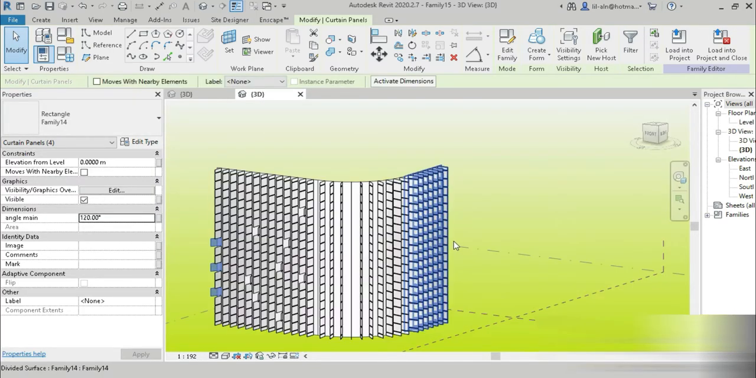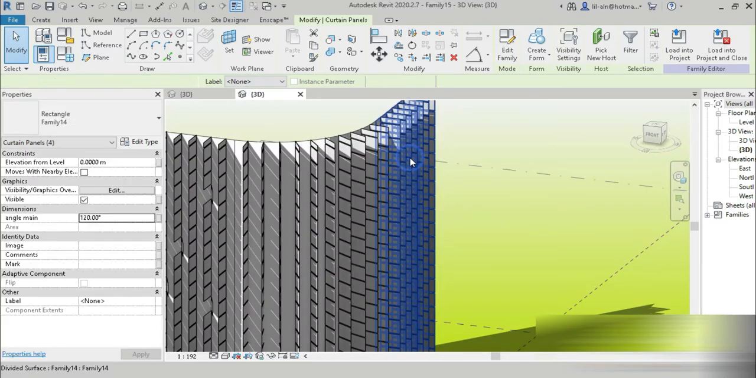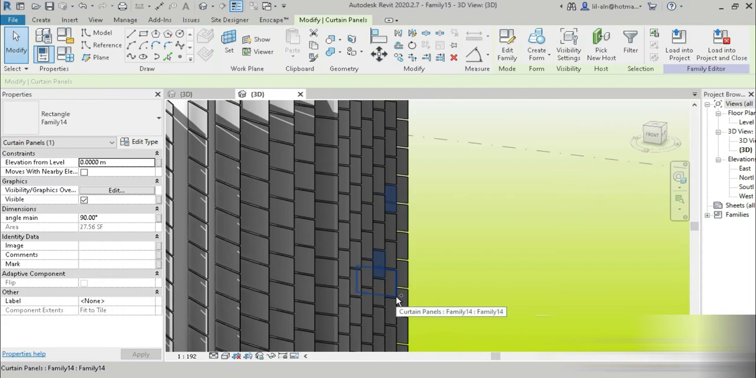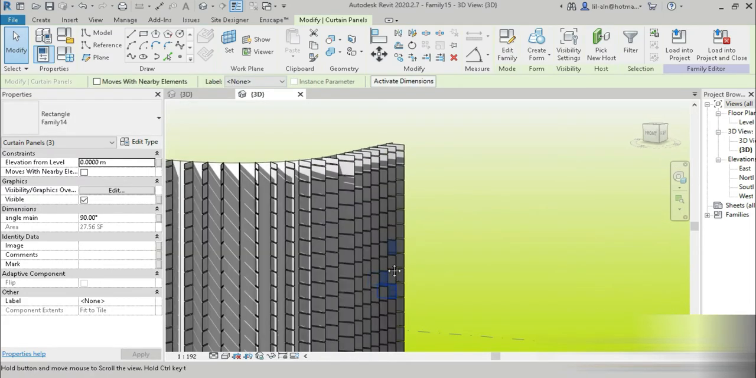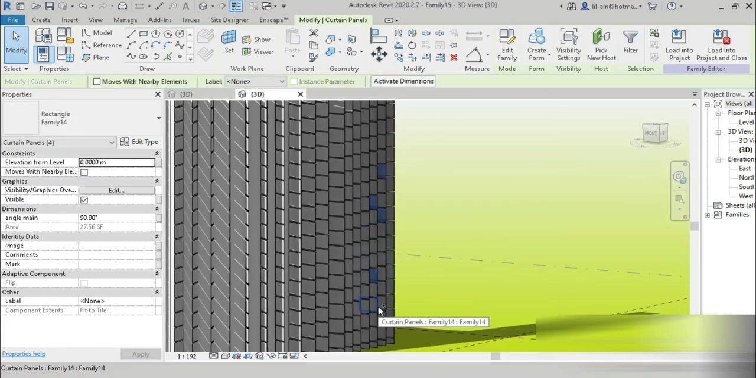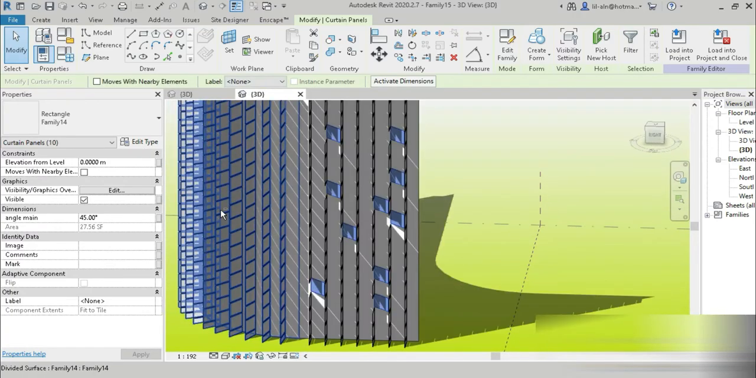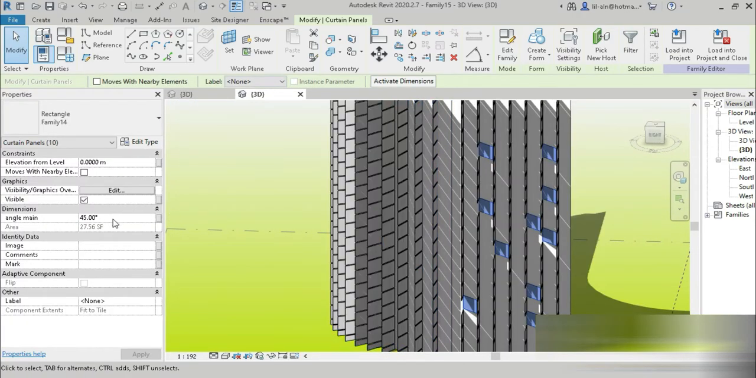Now, you can play with it as much as you want once your overall shape is made. So tab and tab and tab, and press Control to select multiple of these aluminum blocks. And now let's go to 45. Apply, and look, they are changing. So you can have as many variations as you want.